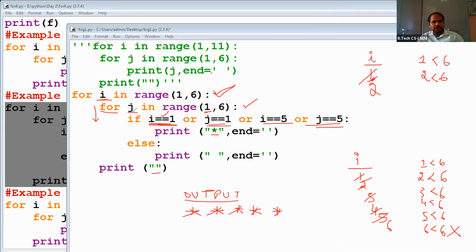Yes, again enter. The J value again starts with 1. Next, I equal to 1: the condition has failed, since at present the I value is 2. J equal to 1: yes, the condition is true. Then print the star, at a new line, print a star. Next, the J value is updated to 2. 2 is less than or equal to 6. Yes, the condition is true. Then enter. I value is 1? No. J value is 1? No. I equal to 5? No. J equal to 5? No. Not printing a star here, just giving a space.